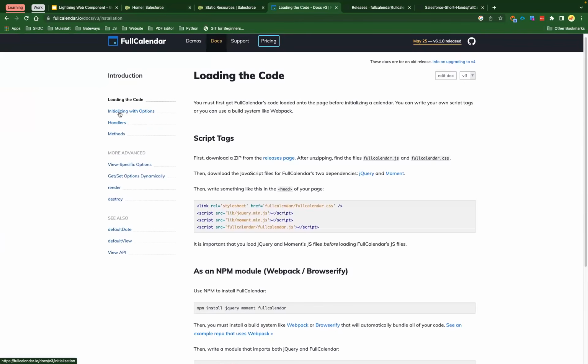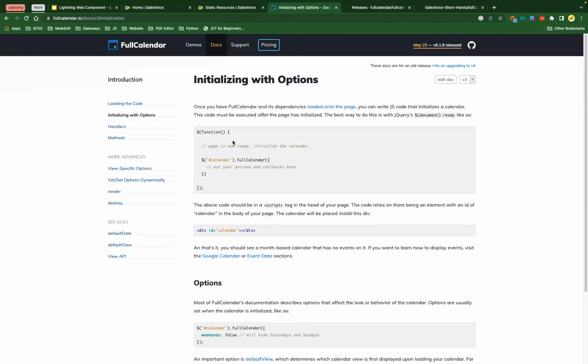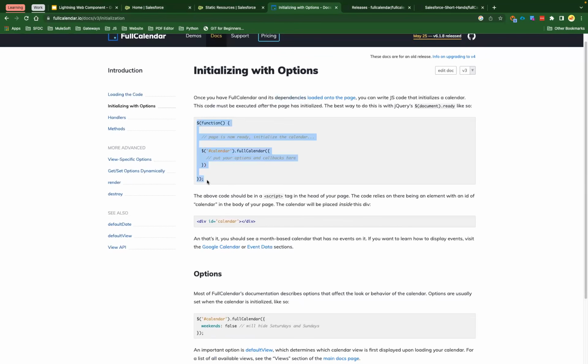Now, if you go to the other link that says initialize with options, you could see it says once you have FullCalendar and its dependencies loaded on the page, you can write the JavaScript code that initializes a calendar. This is the function that initializes the calendar. This is a self-calling function in JavaScript. The main thing we need to focus on is this part, which says page is ready, now initialize the calendar. It clearly has the comment here, as you will see in the documents. So this is how we render the calendar.